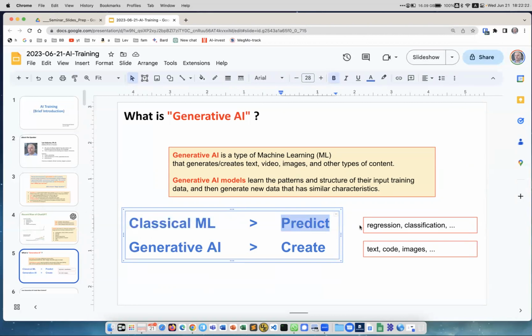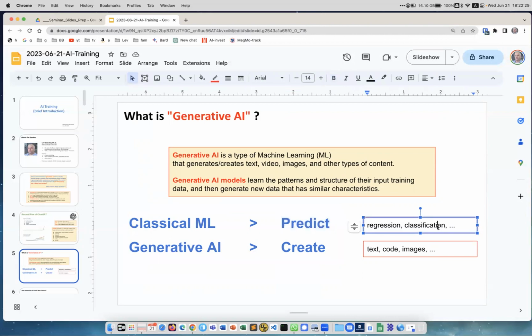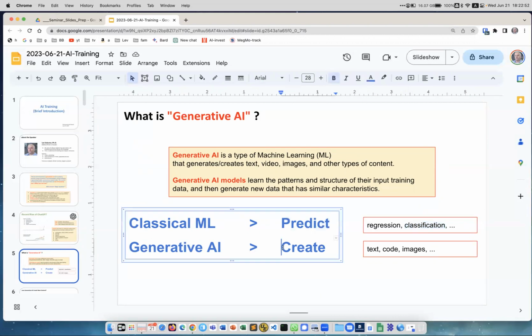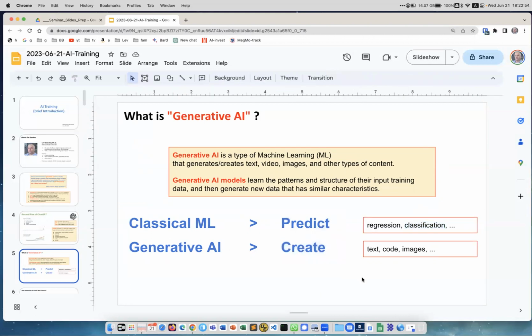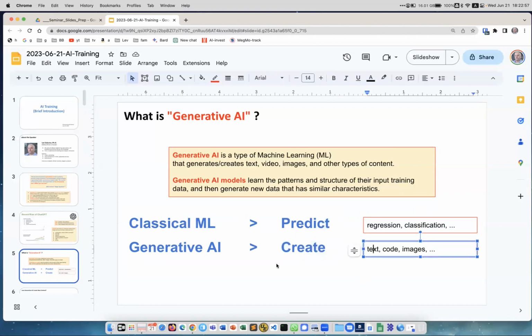In classical machine learning, we predict something. For example, we have points and we draw a line so that given X, we can predict Y. Or classification, again, it's about describing the data. Let's say you have trained the model on pictures of cats, dogs, and other animals, and then you give it a picture and the model can predict that this is a cat, right? Classification. Or there are many other types of models. But generative AI is not about predicting, it's about creating new content. And the new content may be text, code, images, and so on.